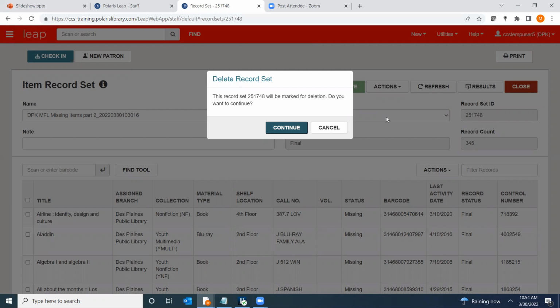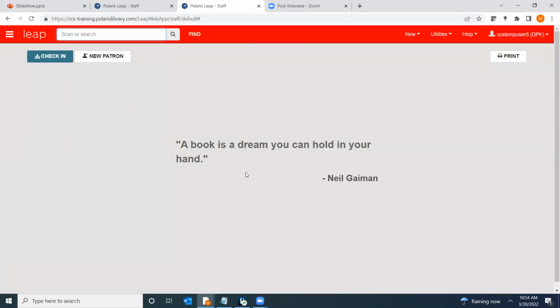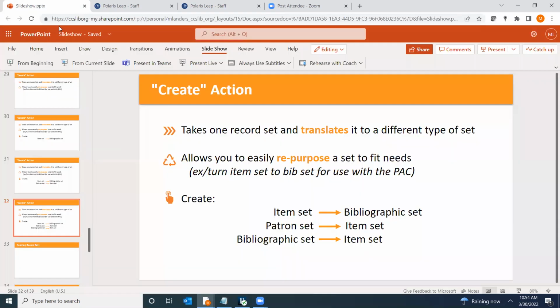As always, an alert will pop up and just ask you to confirm. And when you click continue, the record set will be marked for deletion and will close. Now let me just finish up here with some slides.